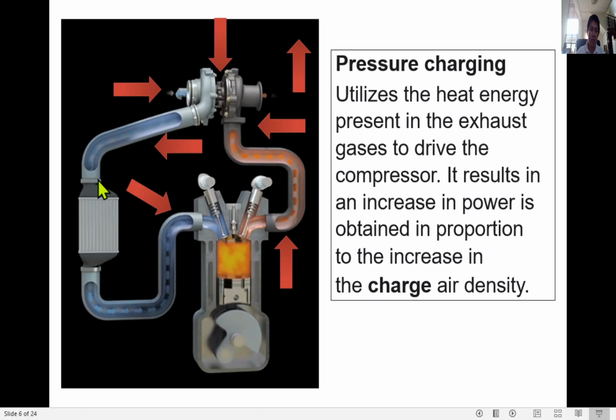and it passes through the air cooler. This is the air cooler. The temperature of air here is around 120 degrees Celsius, and at the outlet of the air cooler it is around 40 degrees Celsius. So it is supplied to the engine for more combustion. You see. So this is pressure charging.